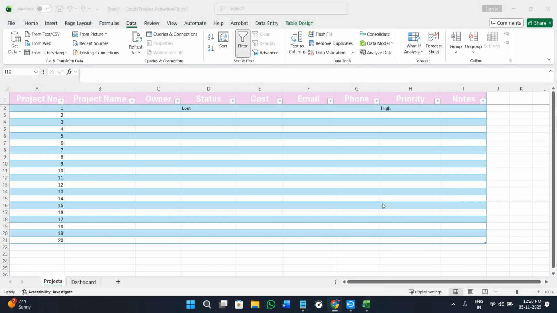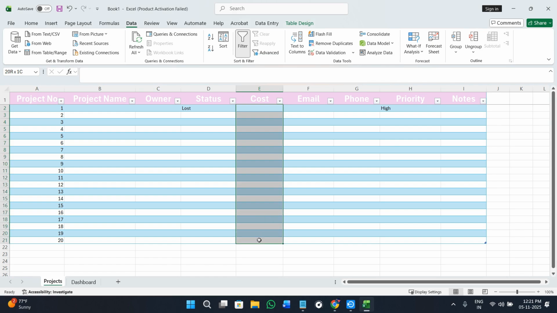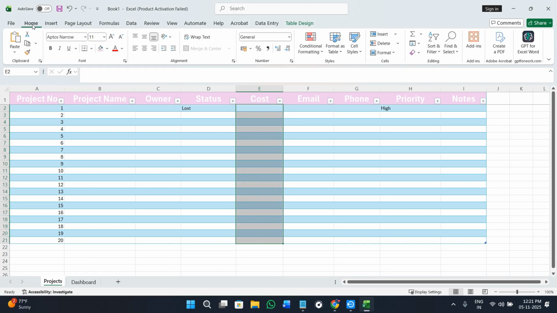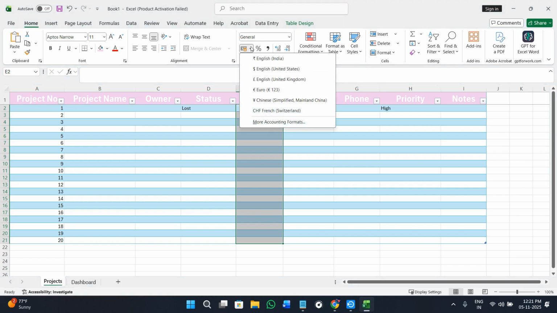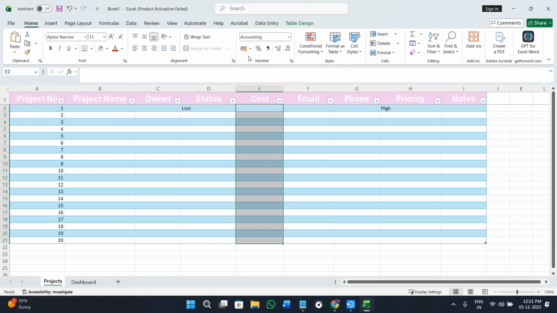Now we will be taking a look at formatting the money and the contact fields. For that, you need to simply select the cost column without its header. After selecting it, go to the home page. Over here, you need to simply go to the number format. Here, you just have to click on the drop down menu and select the currency. Now, if you need a different type of symbol, you can also select the option of more accounting formats and you can pick your own currency. For this video, I'm going to be selecting dollars.